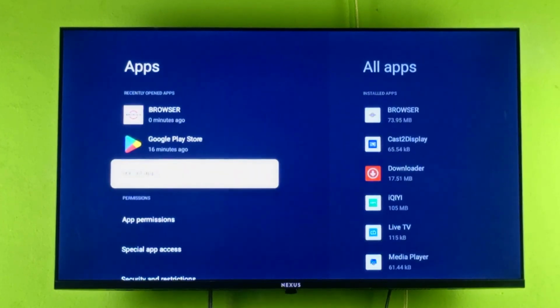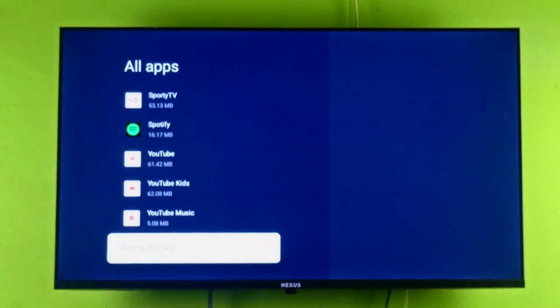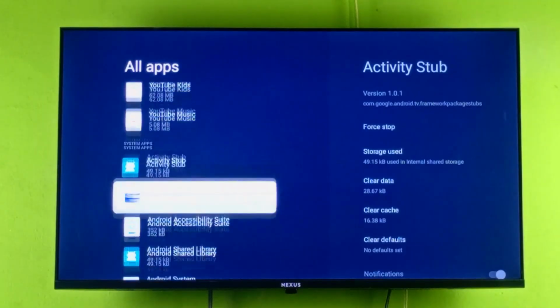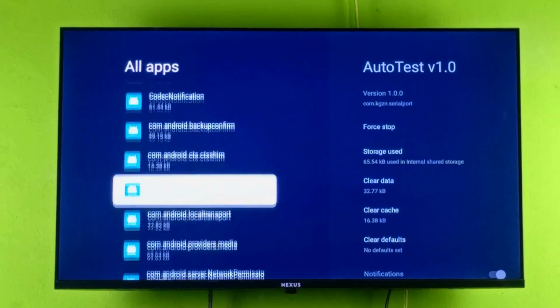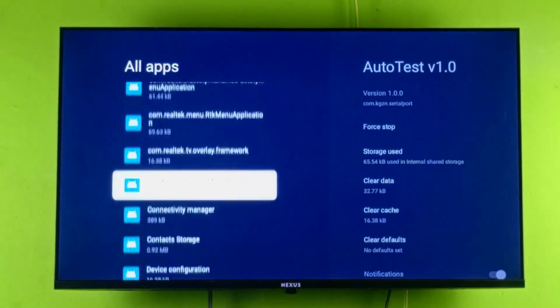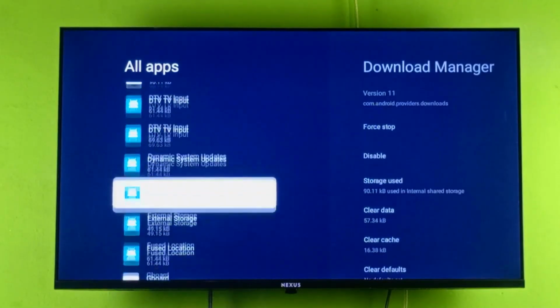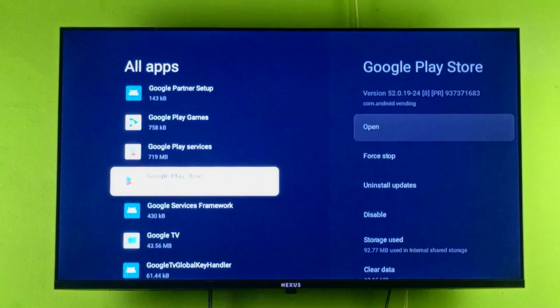Click on see all apps right here. Then scroll all the way down until you get to show system apps, just like so. Now on getting to system apps, there are a lot of system apps right here. You just have to continue to scroll down until you get to Google Play Store right here. Click on Google Play Store and hit on open.